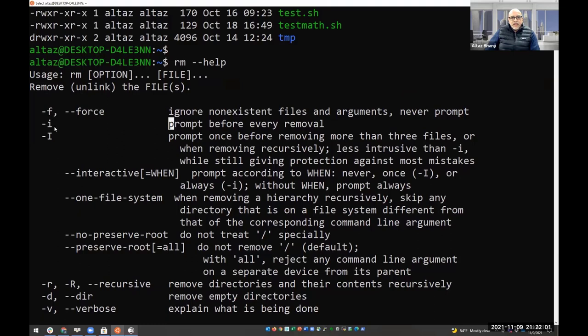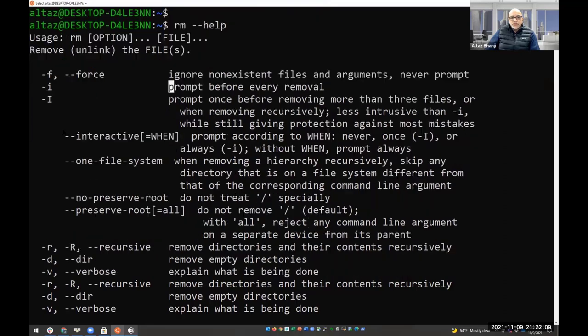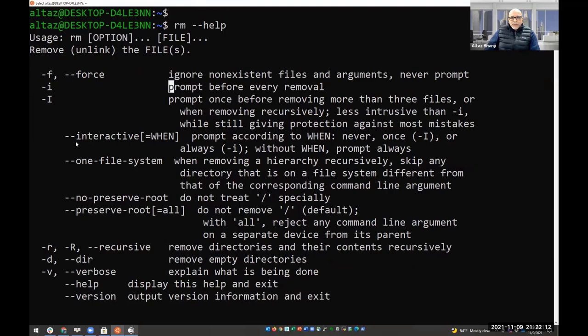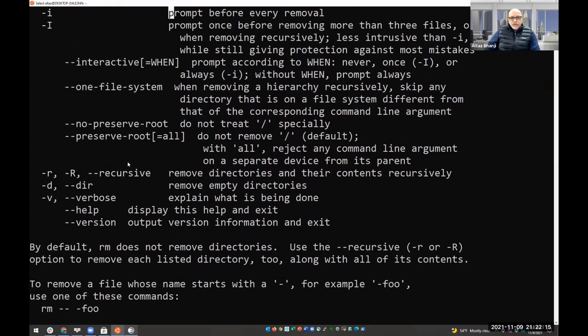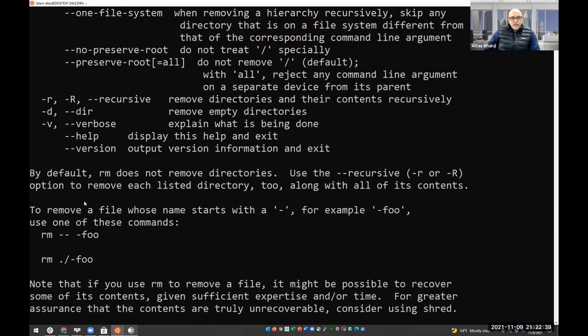You have -f, and -i will prompt you, right? So rather than just deleting it, it'll ask you if you wanted to delete. Recursive, so that's going to remove directories. If you have nested directories, folder one, folder two, folder three, and you use that r, it will remove them recursively. And then you have remove empty directories, and verbose, it will explain what it's doing. So let's try that.